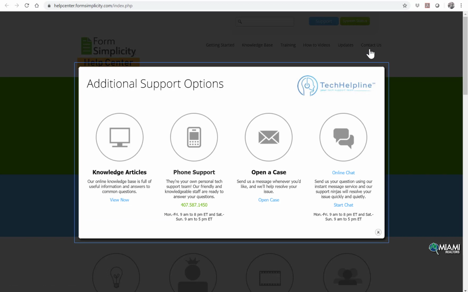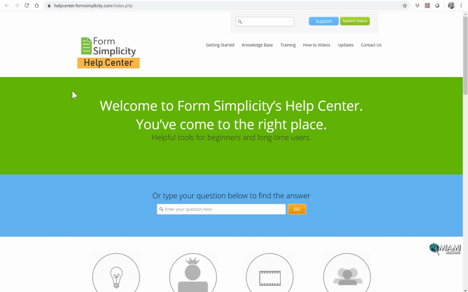Phone support and online chat are available Monday through Friday from 9 a.m. to 8 p.m. and Saturday and Sunday from 9 a.m. to 5. The direct phone number is 407-587-1450. Remember that Florida Realtors offers a tech helpline, and this is part of the services. Xing out here on the lower right brings us back to the Help Center.